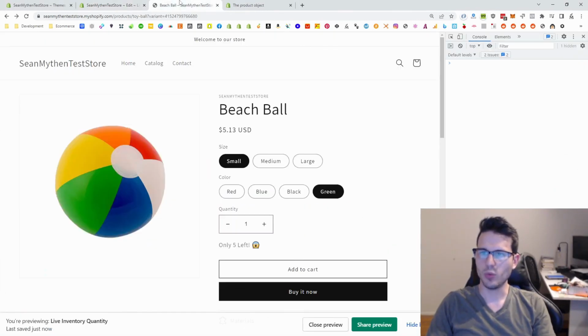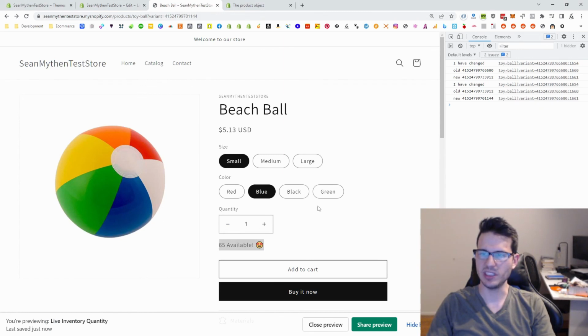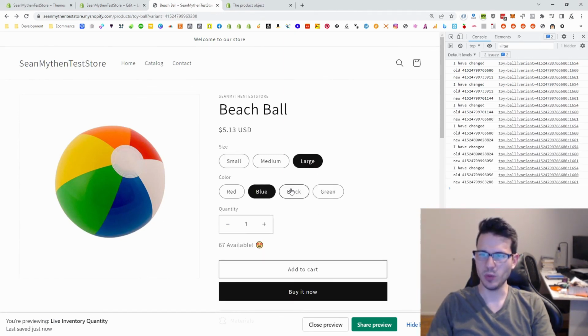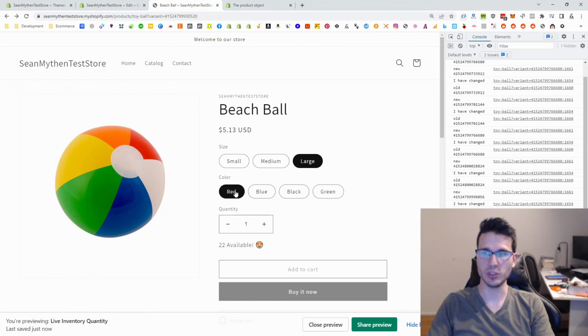If we go back to our website and we change our variant selections, we'll see that our text here is now updating immediately, which is awesome. So this will really help answer questions your customers might have about stock level, and like I said before, give a sense of urgency when the stock levels are running low.